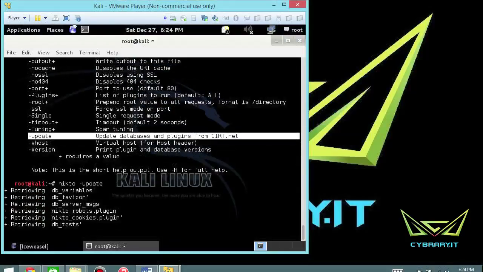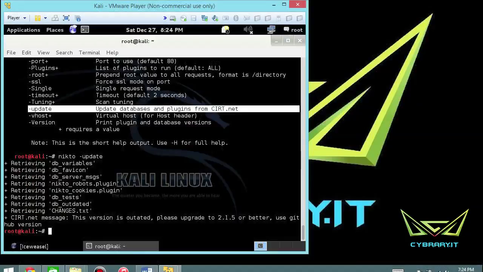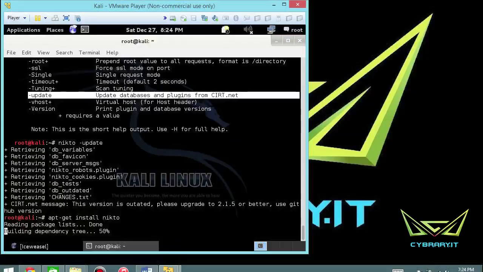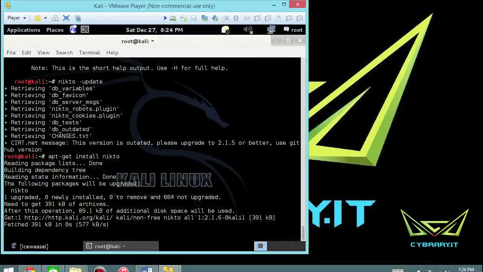nikto -update, and go ahead and let that run. And it'll say this version is outdated. Please upgrade to 2.1.5 or better. Use GitHub version. Okay, so that's fine. We have an outdated version of nikto. So it's apt-get install nikto, and you can read this.